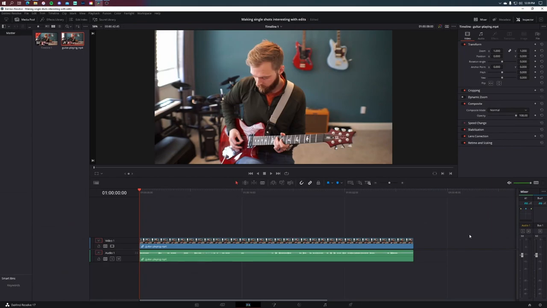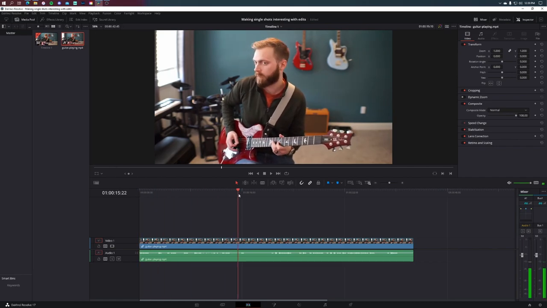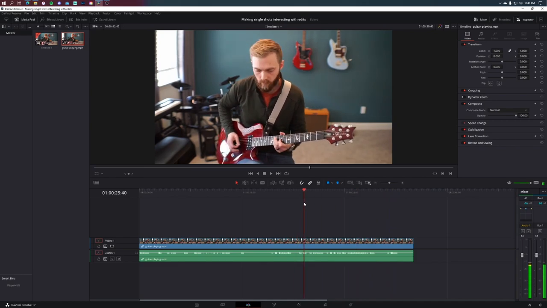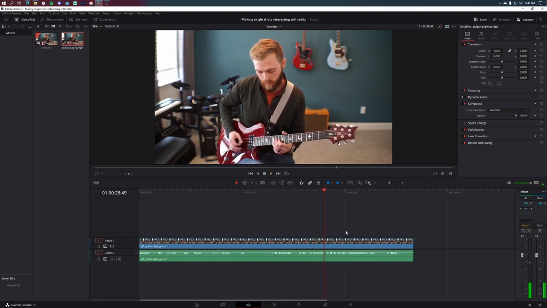All right, so now we are in Resolve and I am on the edit workflow. And here you can see I just have one single clip of me playing guitar, and I'll scrub through it real fast so you can see how boring it is. In fact, I don't even have any effects on my guitar. So it doesn't even sound that good. So we need to make this more interesting.